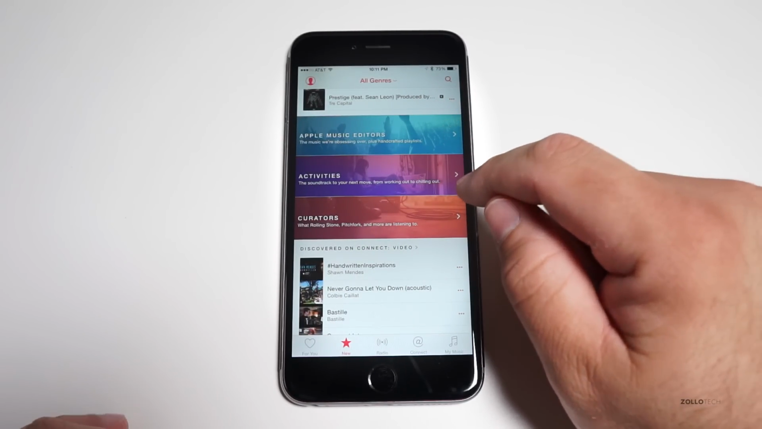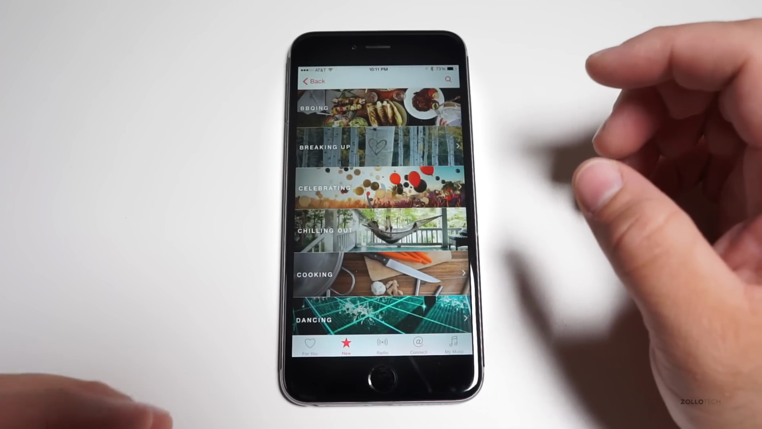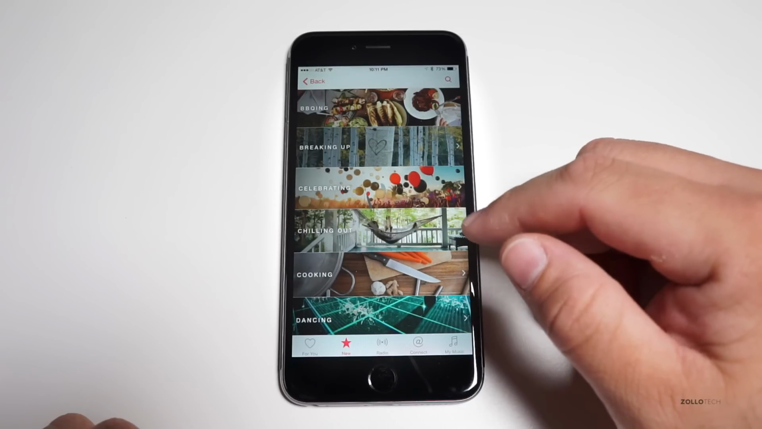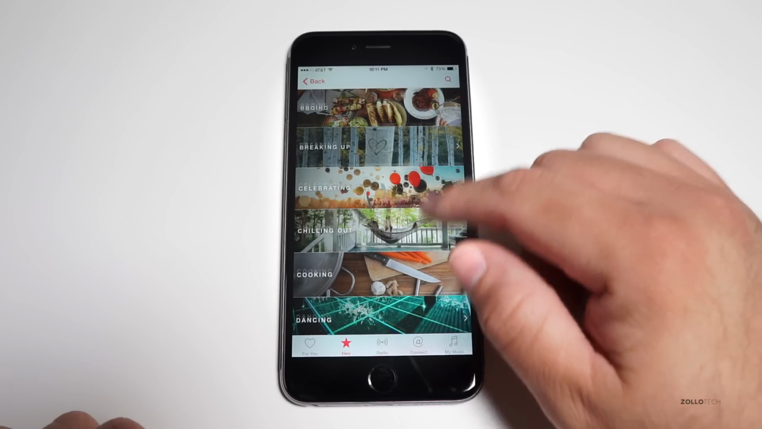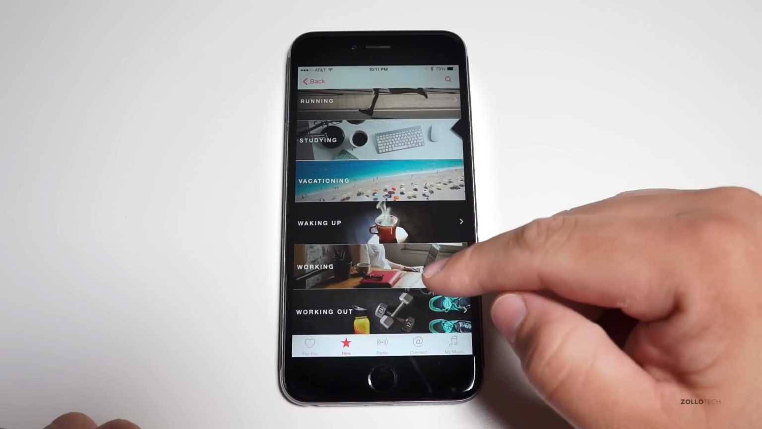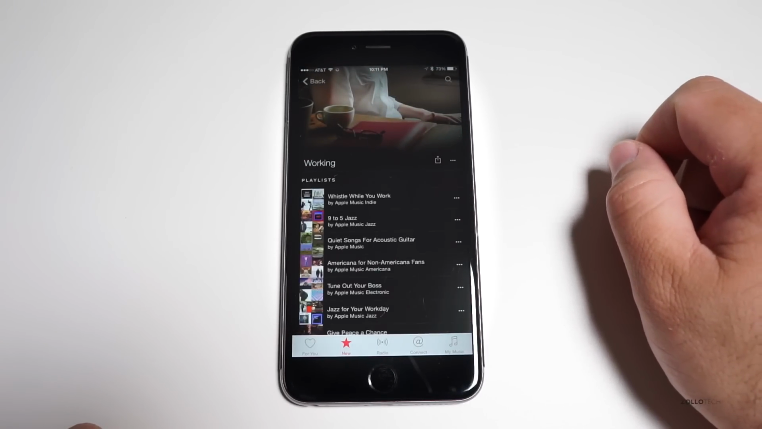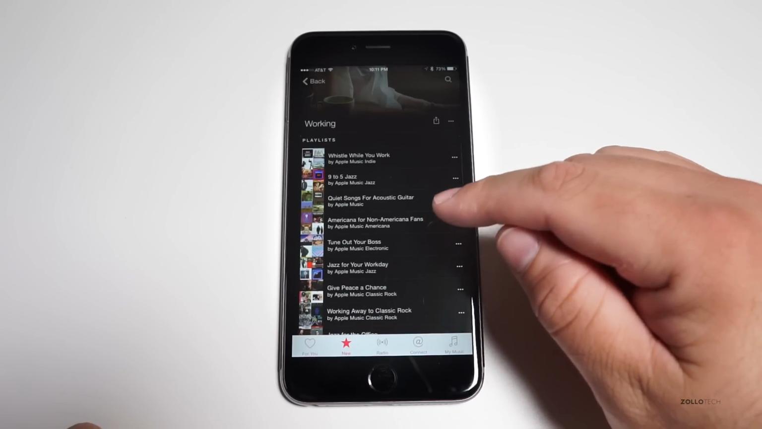I really like this activities area. Now Beats Music, if you've used that app, kind of had a sentence you can make. And this is sort of like that in that we've got all of these different things. So one of the ones I was using earlier was working. So I wanted to listen to music while I was working. Went to working, and pick the genre you like.